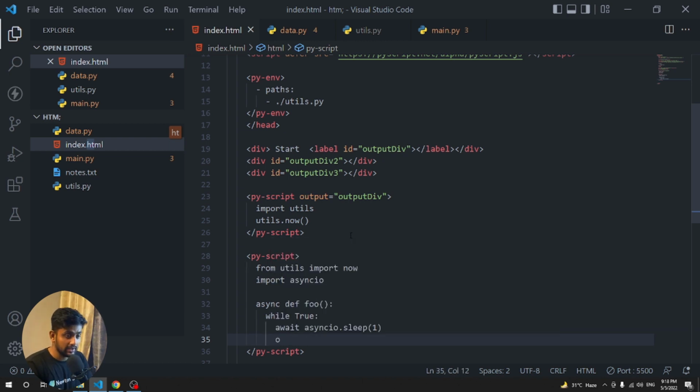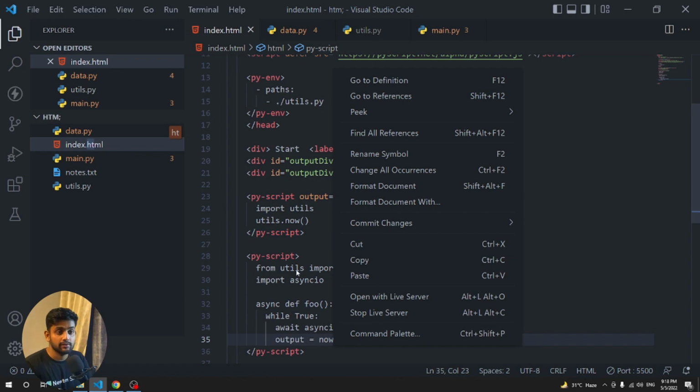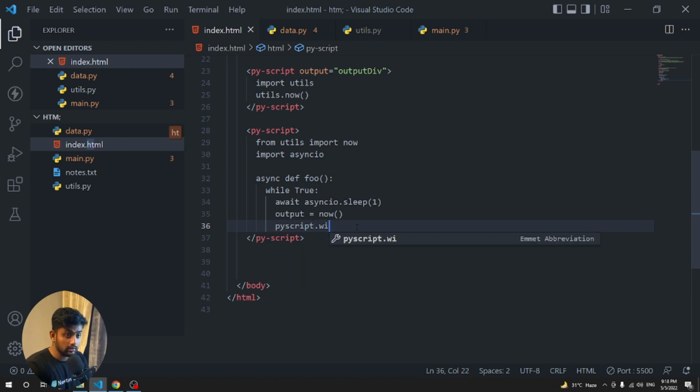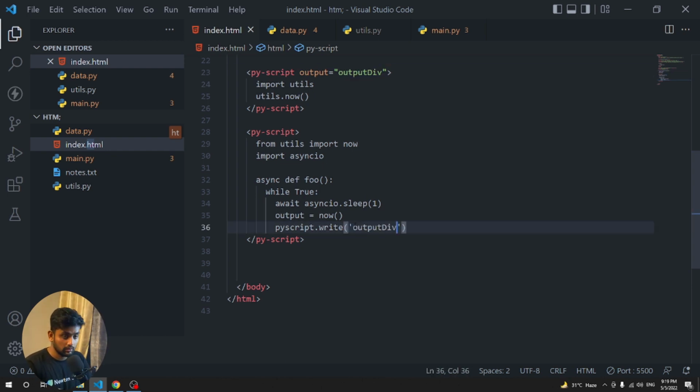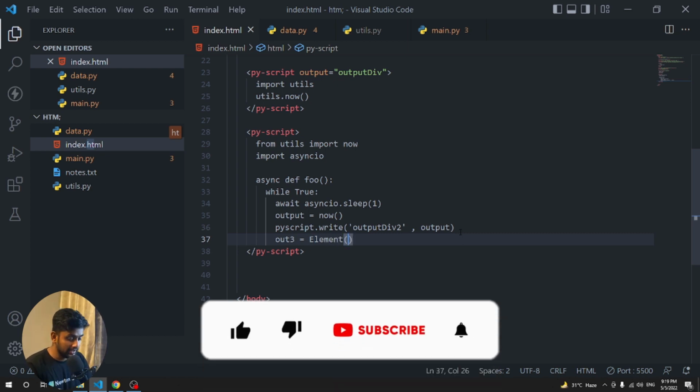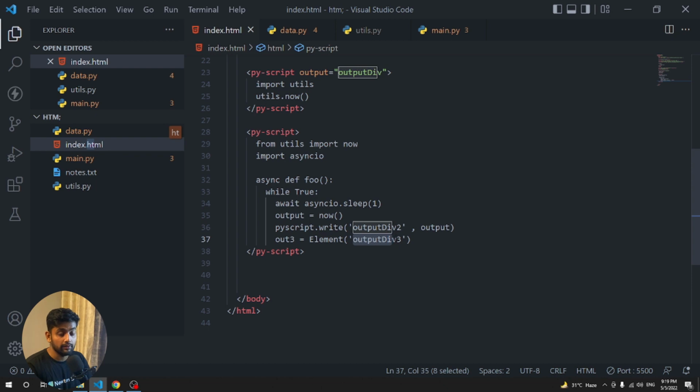After that we will get our data, what we have to print in that particular div. So we will write output, and after that we will call that function now, which we have already imported. We just append it to the element. So pyscript.write, and we will write it to output div 2. Okay, and what we will write is output. It's done, and after that we will get that element. To get that specific element in PyScript, we type element, and we need to add the element name. The element name is output div 3, so we just grab it by typing element and naming the id over here.